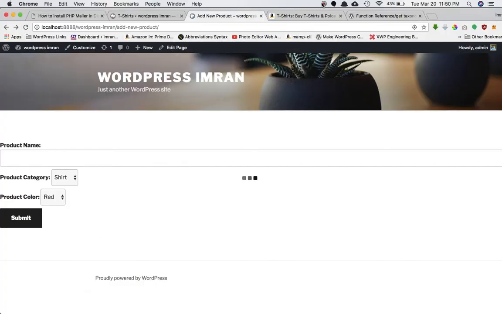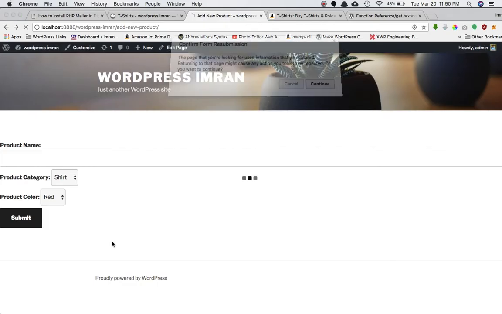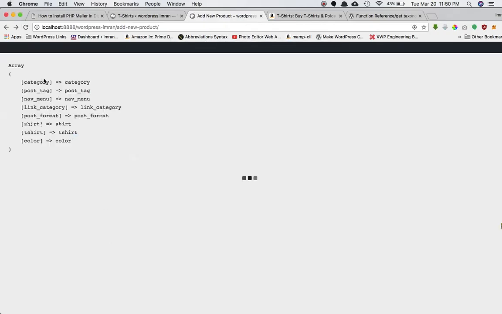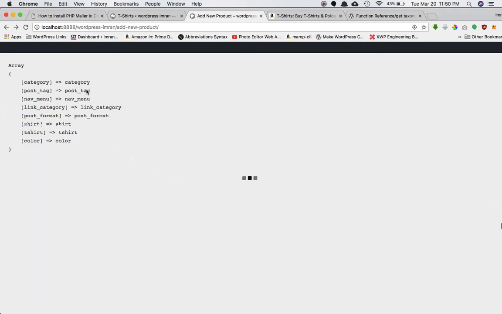Okay, there's something wrong. One second. Obviously I have to uncomment this. So you can see we've got all the taxonomies. We've got category, post tag, nav menu, link category, post format, shirt, t-shirt, and color.